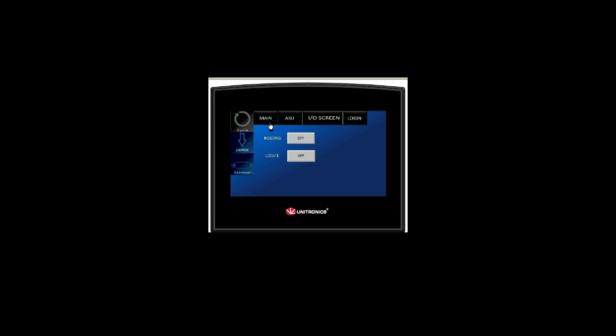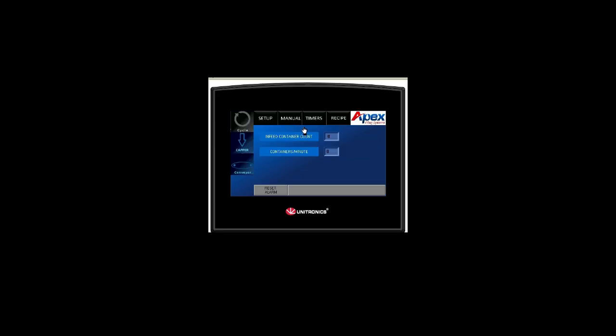The top of the screen shows us a couple of tabs to take us back to the main screen, our ASU, our IO screen, and our login screen. There's nothing located inside the login screen other than the option to delete all recipes, where you can reset your recipes back to default. If you come back to the main tab and go back into our setup mode, this will bring us back.